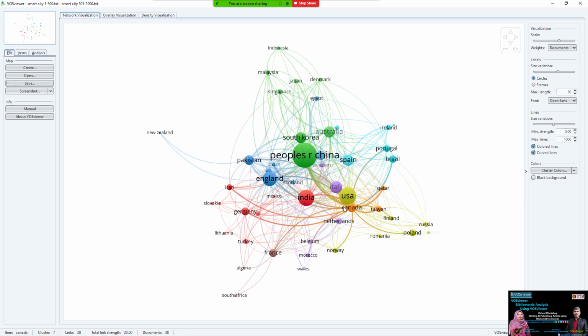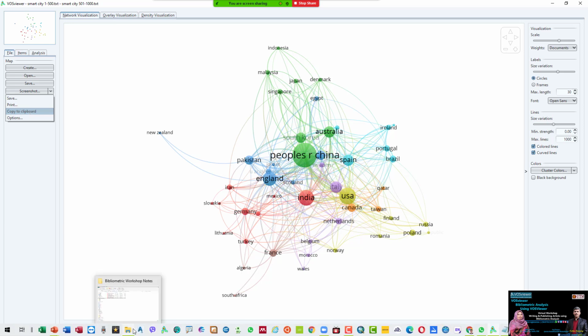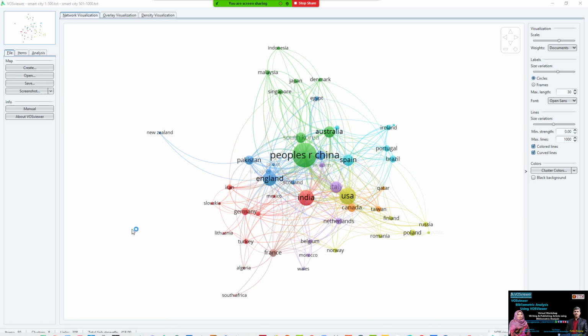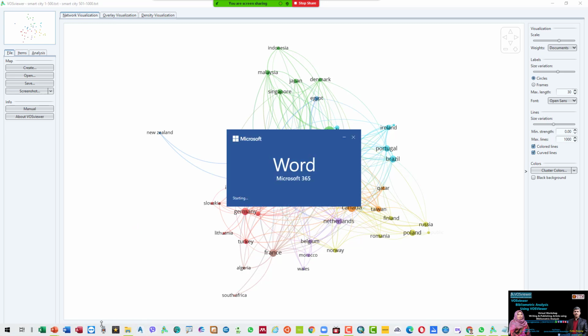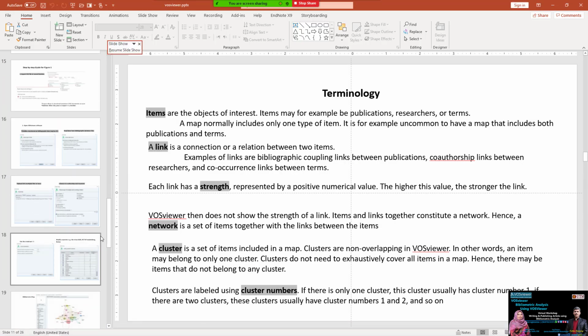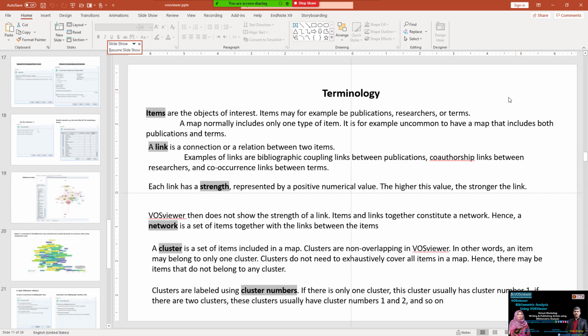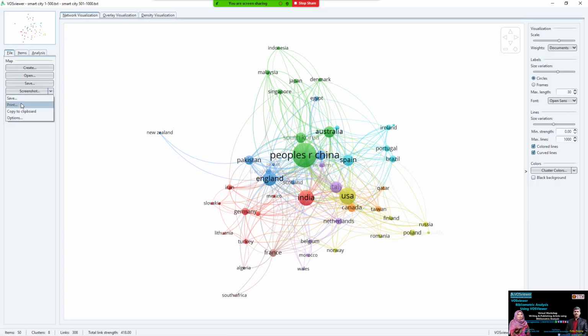But if you need a screenshot, we have a screenshot option. We can save the screenshot, print, or copy to clipboard. If you copy to clipboard, we go to Word or any other program, or back to the PowerPoint because it's open just now, and you can paste. It's easy, copy and paste, and we can print and save this picture, this map. So this depends on our data collected from the Web of Science.